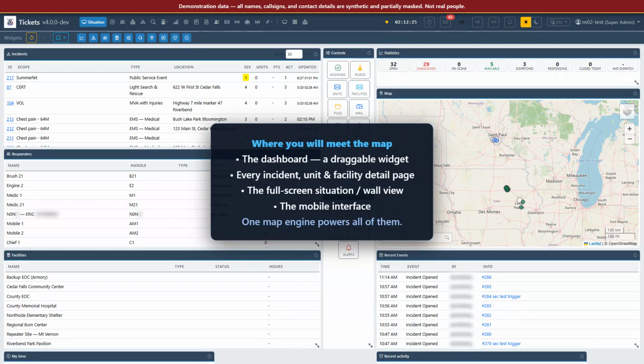First, where you will meet the map. It is on the dashboard as a draggable widget. It is on every incident, unit, and facility detail page. It fills the full screen situation, or wall, view, and it rides along on the mobile interface. The same map engine powers all of them, so what you learn here applies everywhere.